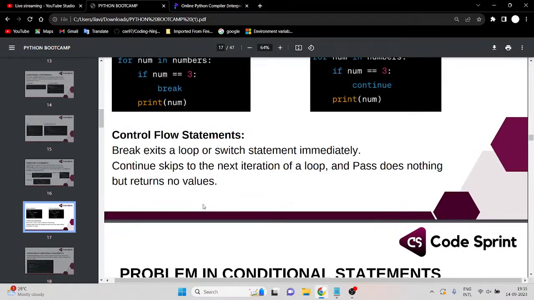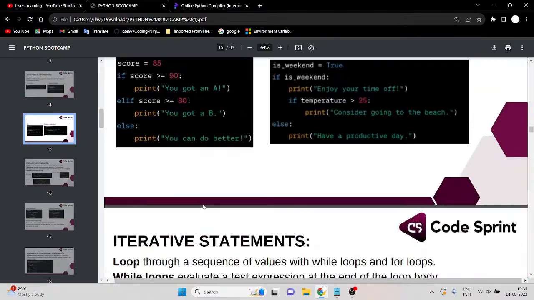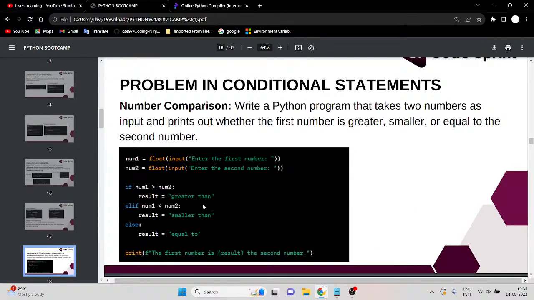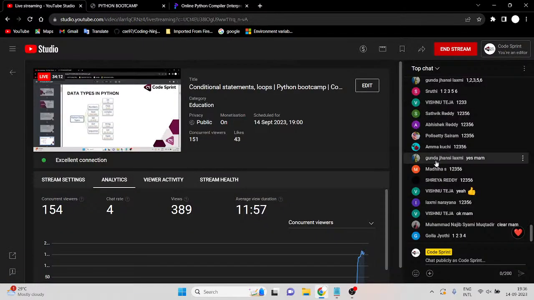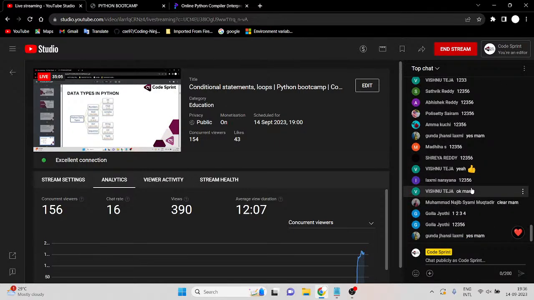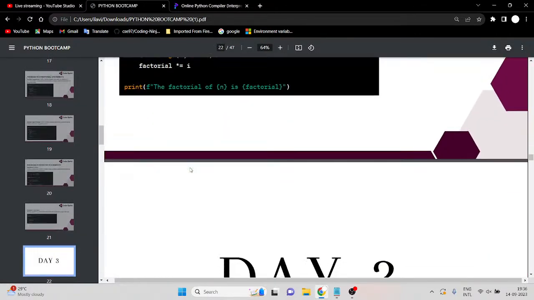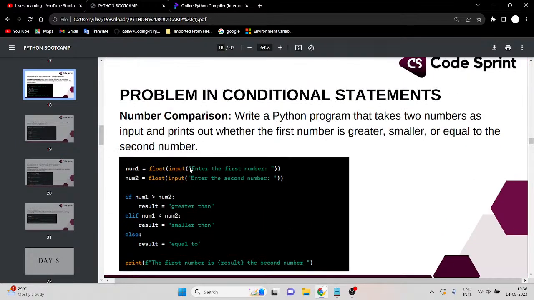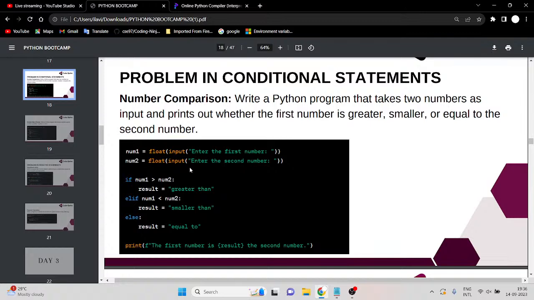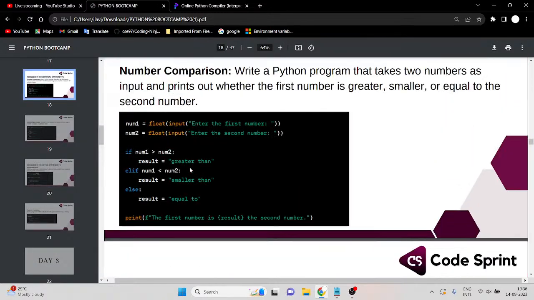So yeah, let's move to the practice problems. I hope the concept is fine, right? All these conditional, iterative and control flow statements. And let's move to the practice session. Any doubts regarding these three concepts? We just have 4 problems and we are done for today. Yeah, so can I start the practice session?